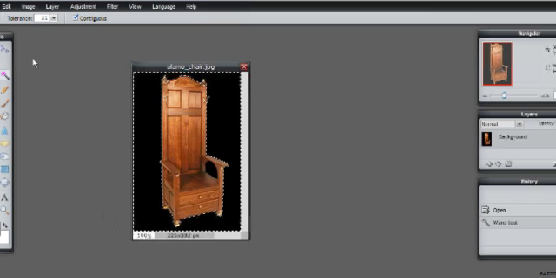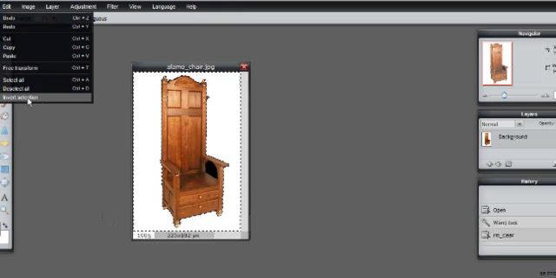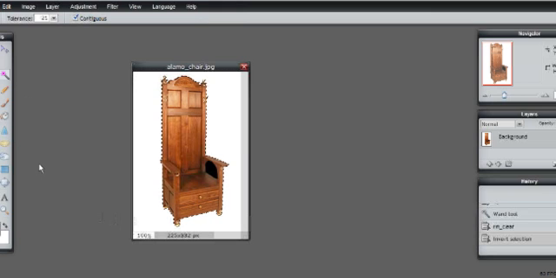I really don't want the background. If you notice, I just tried to delete the background, but that really didn't do what I wanted to do. I really want to make it transparent. So what I really want to do is click on Edit in the toolbar, go to the very bottom and invert selection, and you'll notice it just then chooses the chair. That's what I want to do.